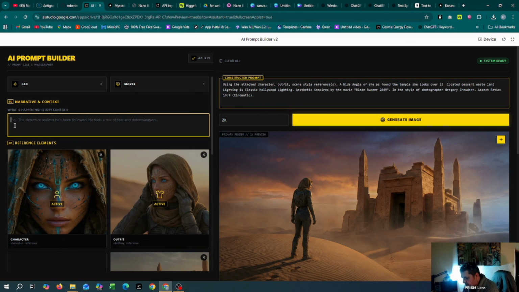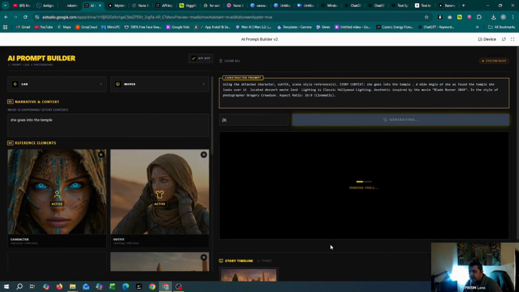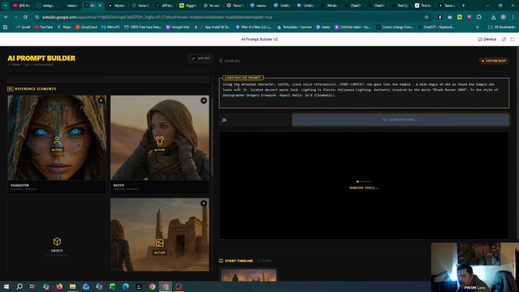So I'm going to say she goes into the temple. Also got the whichever one you want it in, 2K, 4K, whatever, and we'll create that. So basically we've created the consistent character with this here, with the story, with the aspect ratio, how the story wants to feel. We've got it like a Blade Runner theme. So when it creates the image, it will keep the consistency of the image.